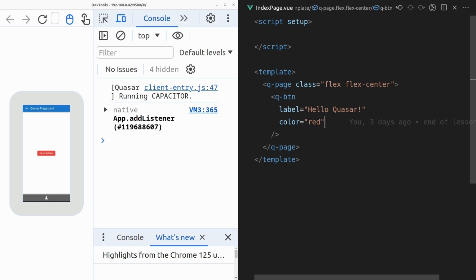So that's how we can get Android development up and running using Capacitor for Quasar on Linux.